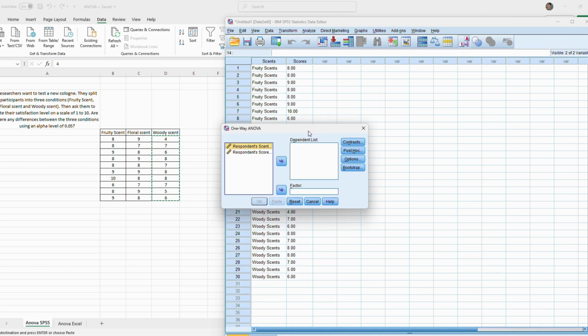Since we clicked One-Way ANOVA, it will prompt you with this screen. Our factor for this one is the scent, and the total respondent scores will be our dependent list. Once you have set that, you may now hit OK.